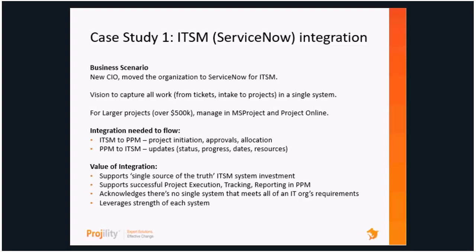There's no single system, which was one of the keys, and even the CIO admitted this. There's no single system that can meet every part of the organization's need. We have to go with best-of-breed products, which is a lot more popular now than trying to twist tools around to meet a specific need, especially when you have hundreds of thousands or millions of dollars in IT spend on projects. You want to think about a dedicated project management system, and it really leverages the strength of each system.